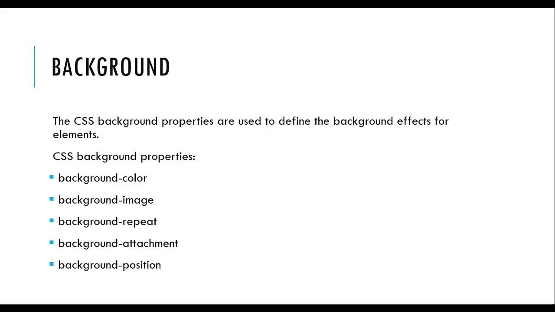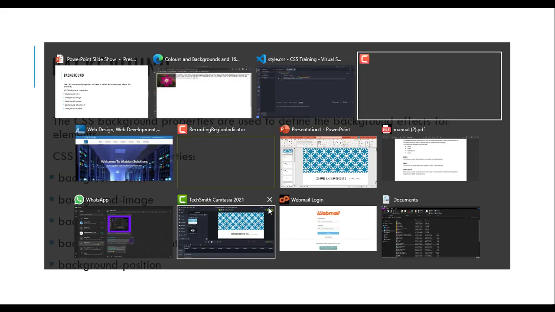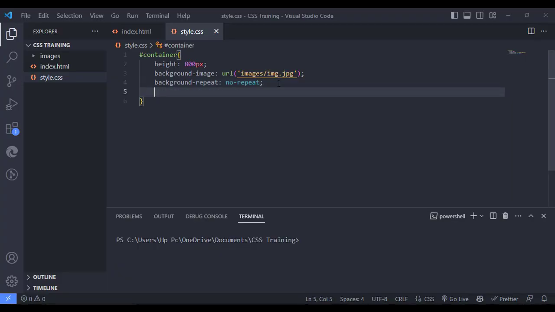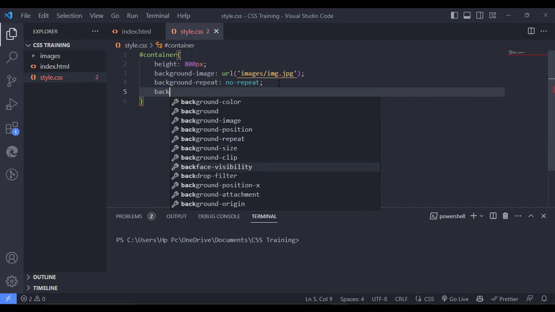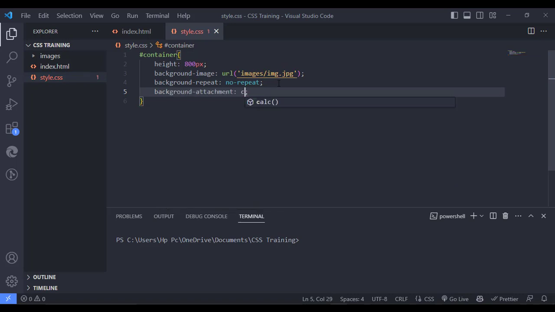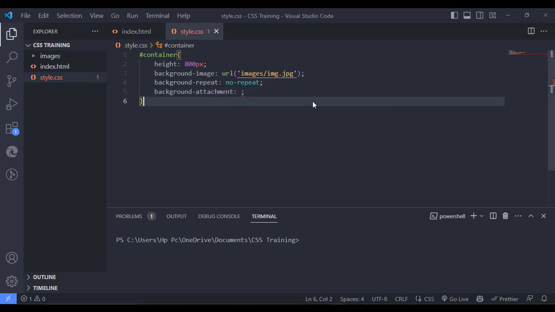Then let's now look at background attachment. This background attachment refers to how or where you place your image. All these properties come back to the image that we specified at first. So I'm going to be looking at background attachment, and I can just say, okay. The background attachment basically is where you want to place the element.